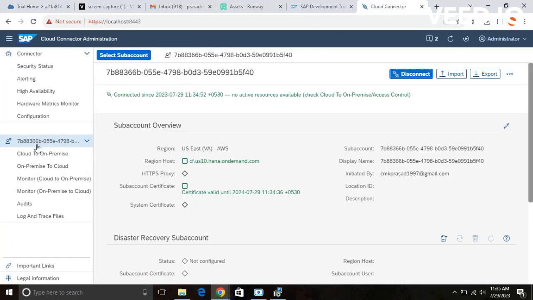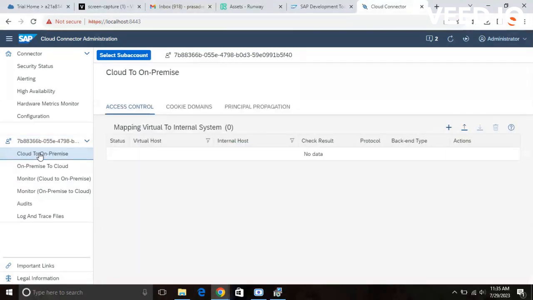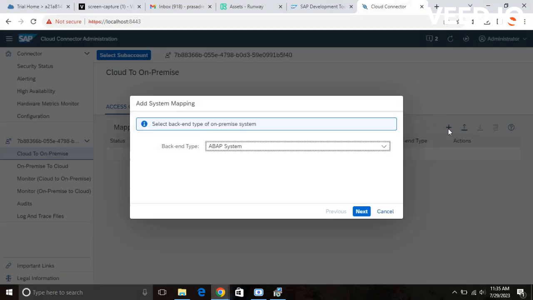In order to do mapping, click on cloud to on-premise. See, this is the mapping, virtual to internal system. You see over here the plus button, click on that. This is for backend system, ABAP system. Protocol is HTTPS. And the internal host is nothing but your localhost. Port is 8443, as you have given to the cloud connector.